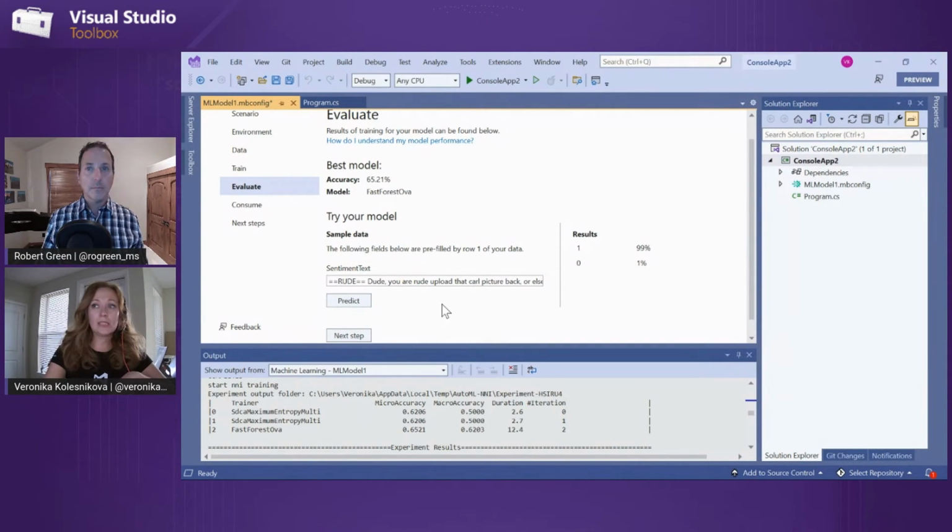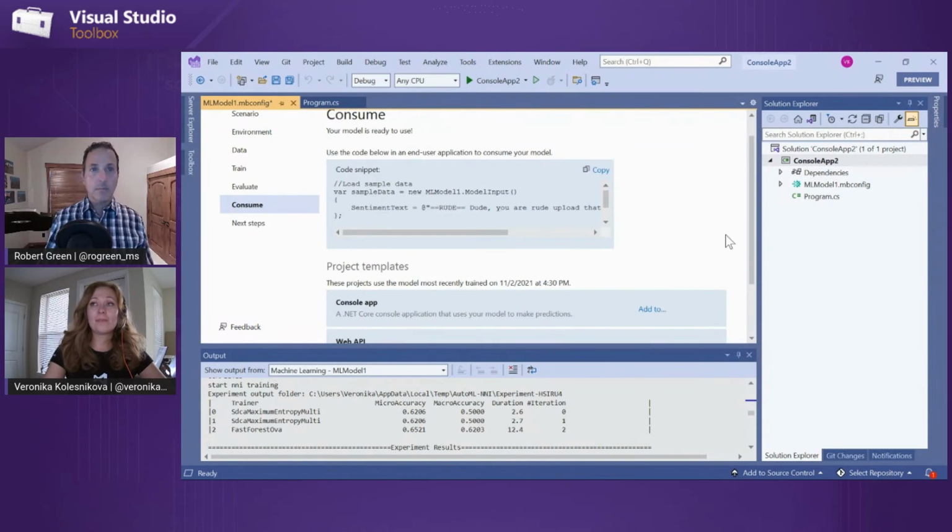Click on predict. It is toxic. It's pretty sure, 99%. So that's pretty good. We can move to next step. And next step is consume. There are really good options here.